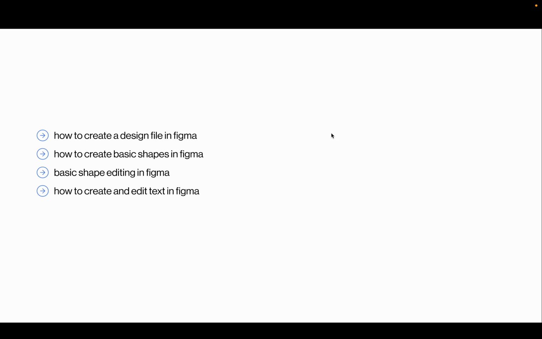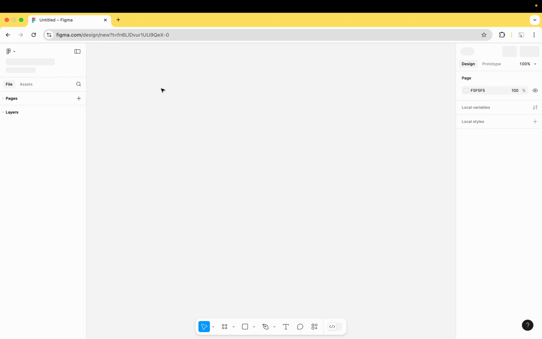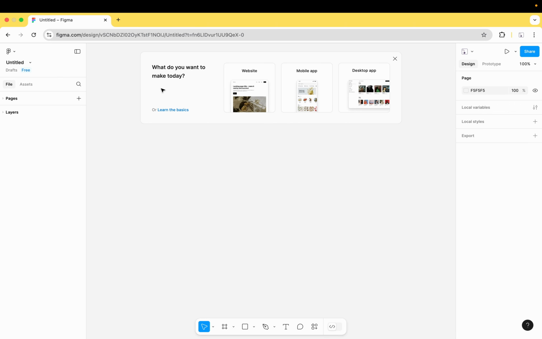So let's see how to create a Figma design file, which is the first thing we want to learn how to do in this episode. Now, to create a Figma design file, all you have to do is log into your Figma account. And when you log into your Figma account, you are going to see what we call your Figma dashboard, which is going to look like what you are seeing on my screen currently. So when you find yourself on your Figma dashboard, all you have to do to create a Figma design file is to click on this button here that has New Design File written on it. And by clicking on that button, you have just created a Figma design file.